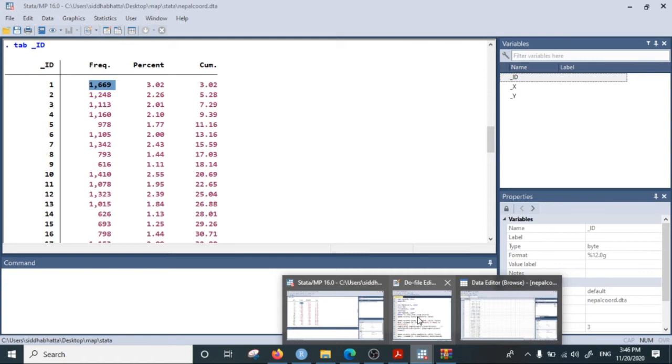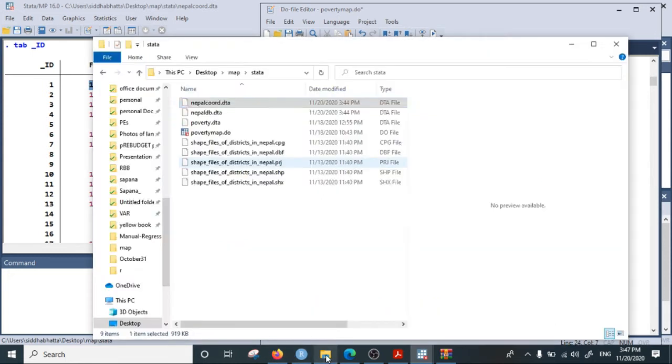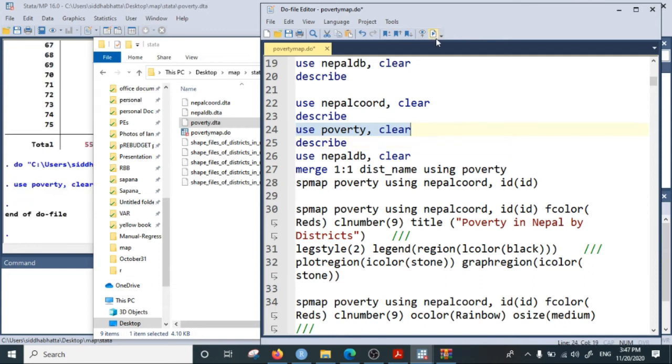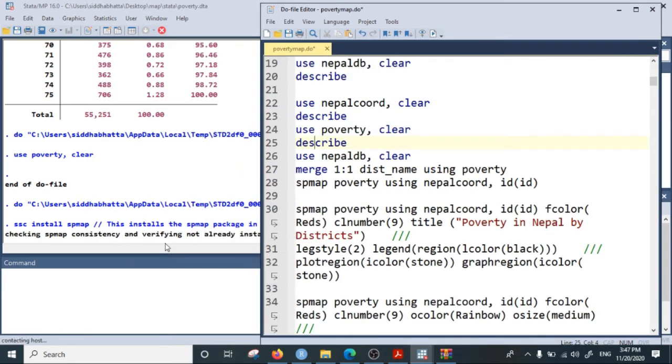So next I move to work with another data set that I want to visualize. In this example, I want to visualize the poverty rate by districts in the map. So I now look at the poverty data set. I have already saved the poverty data in the working directory, so I can just import this file and see what is inside it. If I describe the poverty file, there are only few variables, as you can see.